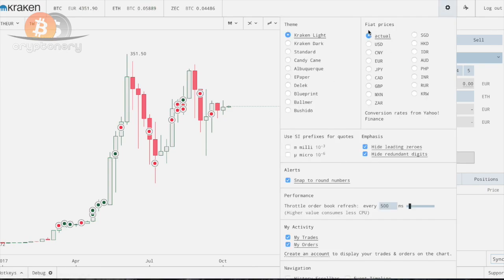And again, you can choose the actual prices. So even though this is the F Euro pair, you could choose to convert this to USD if you are from the US, or GBP, Japanese yen. You get the gist. Now, my orders and my trades.